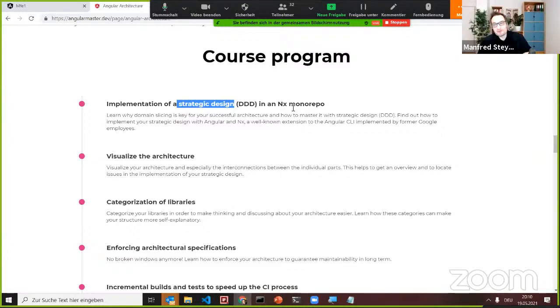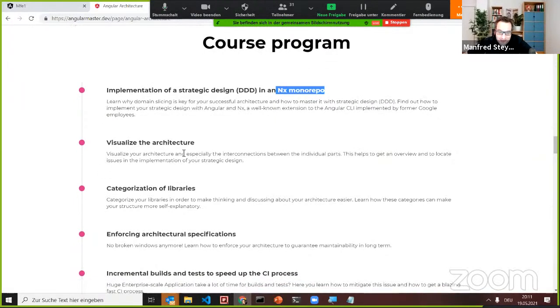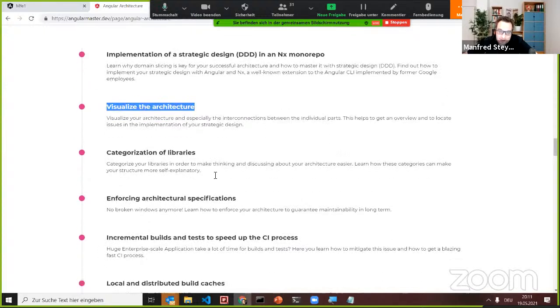And for this, we are using several techniques. We start with a lightweight solution. We go with an NX monorepo. That means we find a way to implement our business domains and isolate them to make sure that one business domain is not allowed to access another one. This can really easily be implemented with NX. We see how to visualize our architecture with NX. We see how to categorize our libraries.